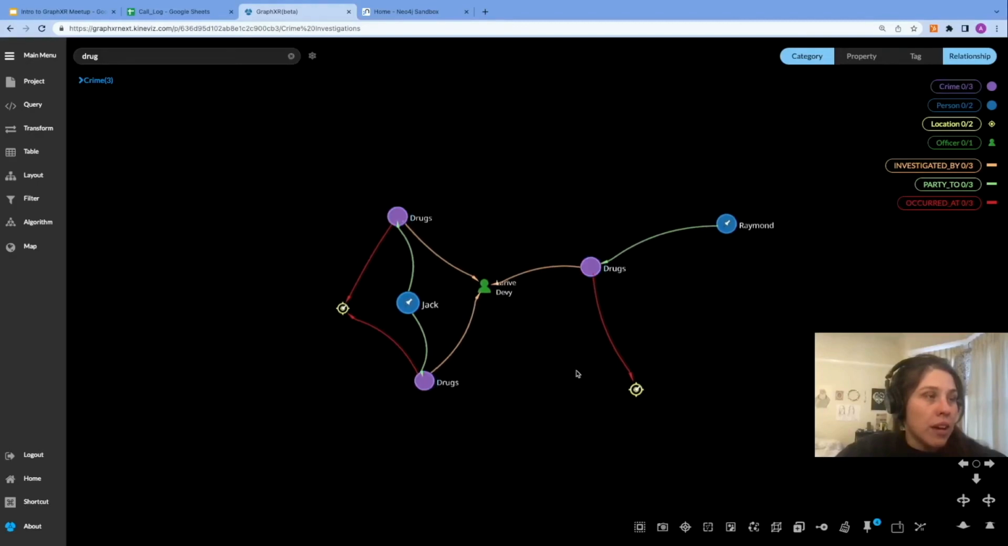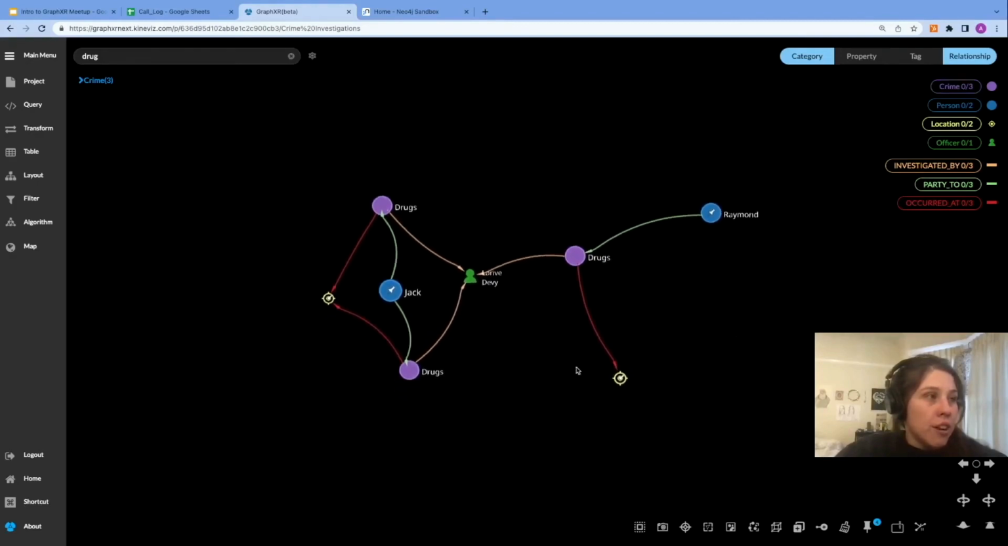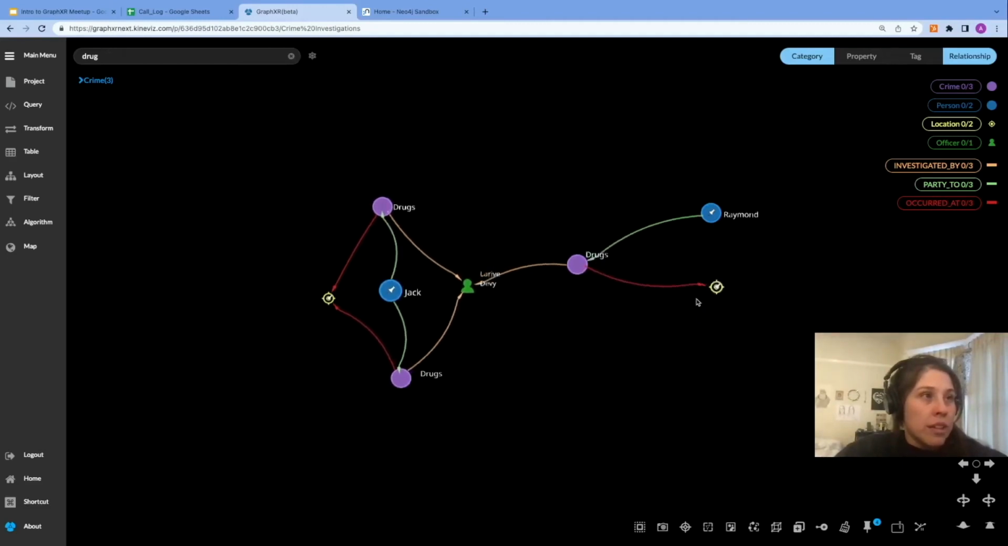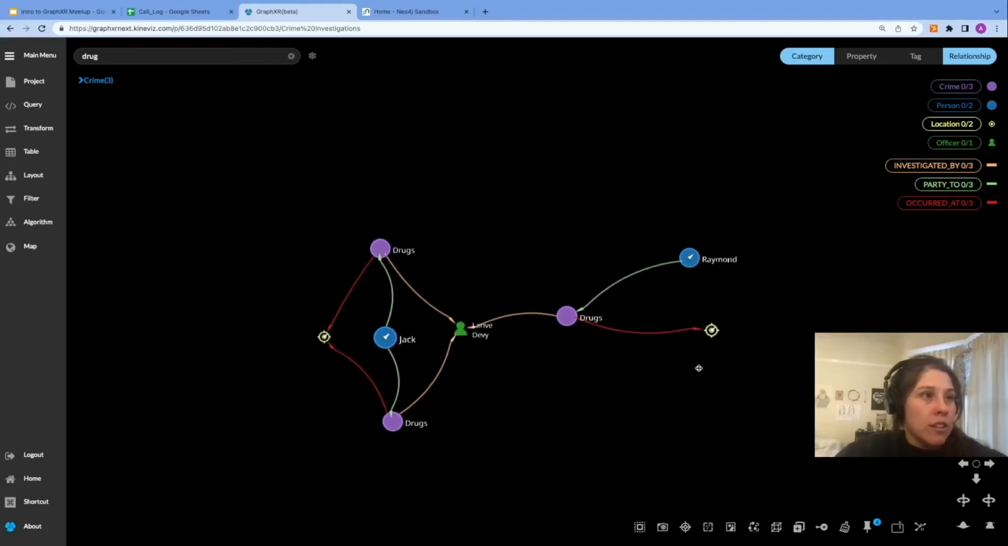Alright, so now so far we have 3 drug crimes. One person is tied to 2 of those in the same location as well. And then we have a different location, a different person over here. Interesting. Alright, so then let's expand upon the person node.